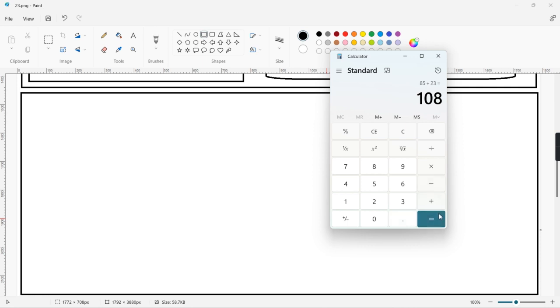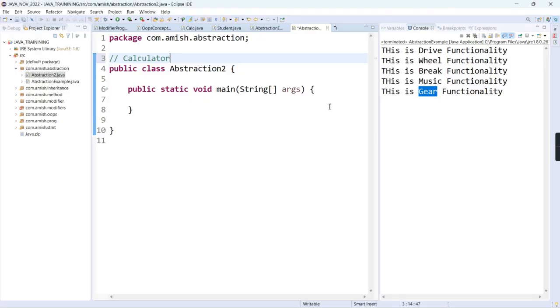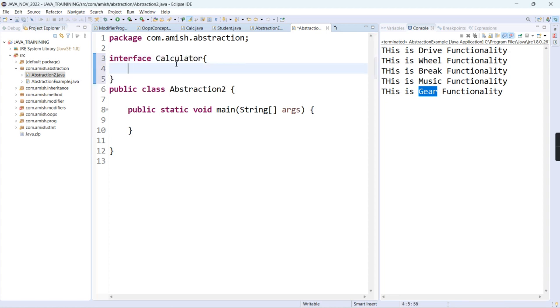We are not writing that program, like creating an add method, passing two arguments int a, int b, and returning a plus b. Internally they have written their implementation somewhere else, and we just use it. So we have created this abstraction class. Now I am creating one interface, calculator. Okay, so this is our interface.